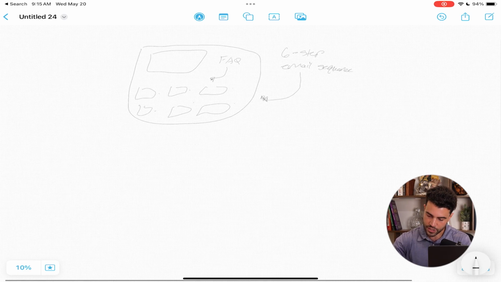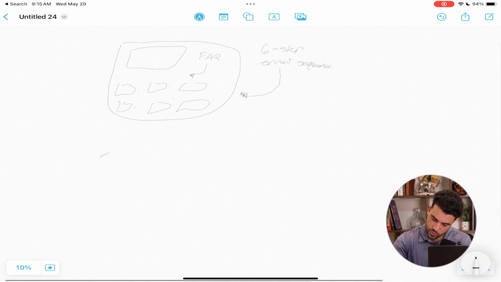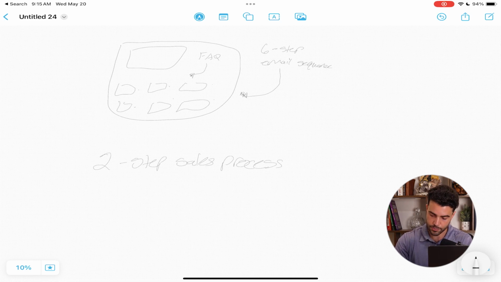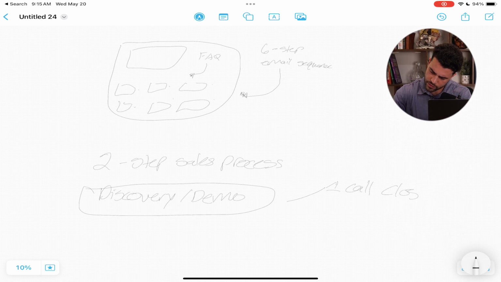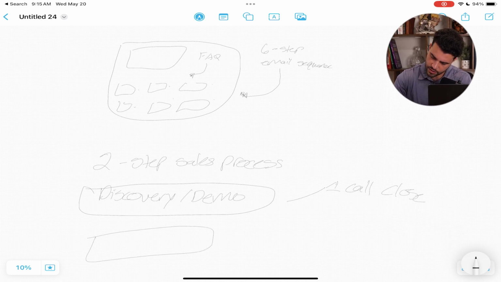After the pre-call sequence, we're then going to do a 2-step sales process. Now, I typically recommend this in most cases, depending on your sales cycles and in most SaaS products, which is just basically a discovery/demo, right? Now, you can break this out into either a 1-call close if you don't have a super long sales cycle, or you can obviously break this out into a 2-call close in the sense of, you do a discovery and then you do the demo on the next pitch.